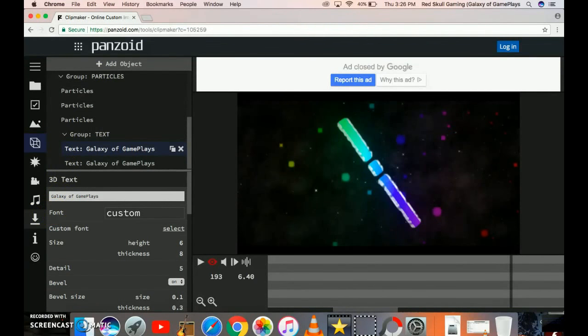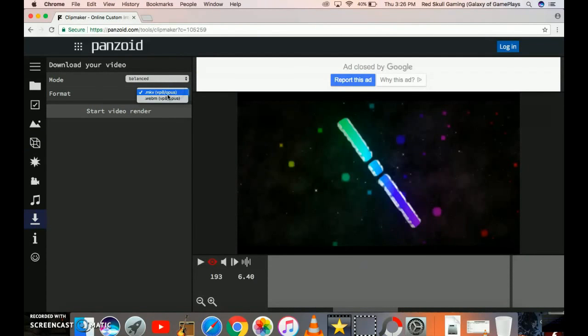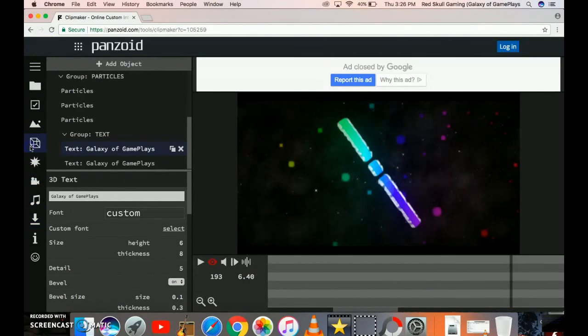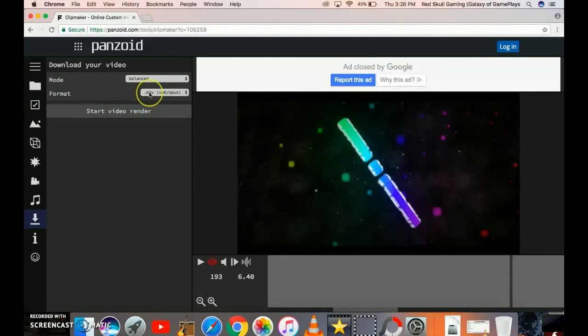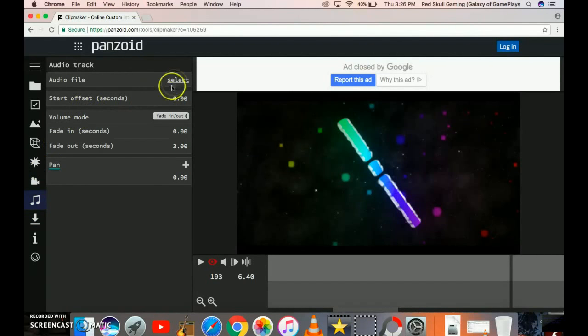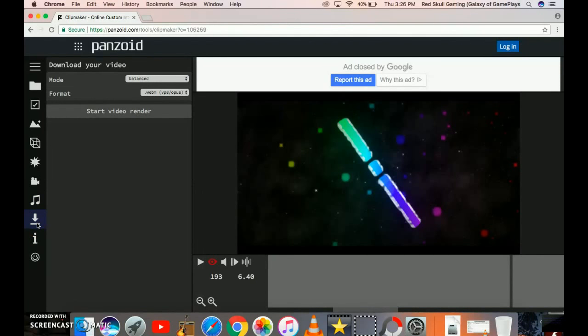Now, if you're on a Mac like me and you want to download it, some people may have found out that it's not really working for them. So when you are right at that box and you click this right here, which is the download, you want to click web, the web file. Oh, and one last thing, if you don't like the music, you can change that by clicking music and changing the audio file. I'm pretty sure it crops it by itself, but I'm not quite sure. So you have to check that out.